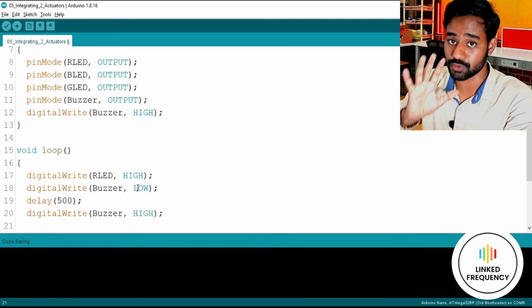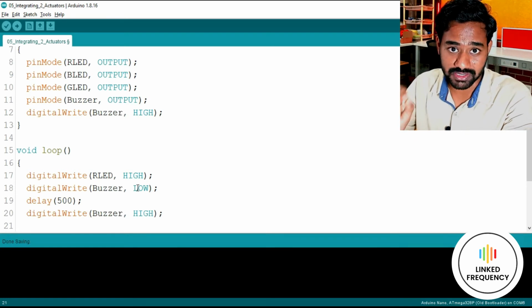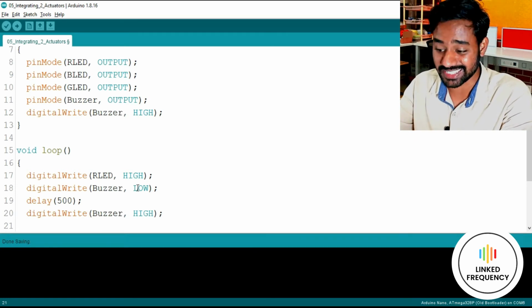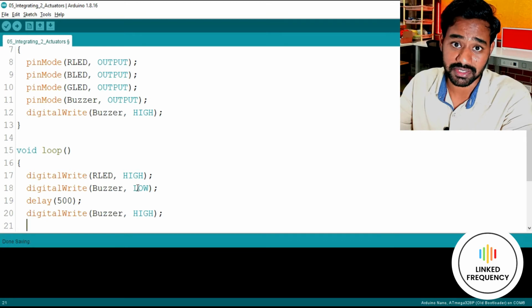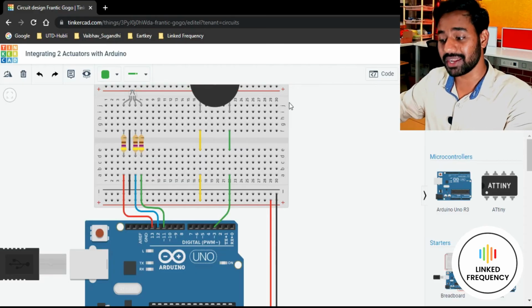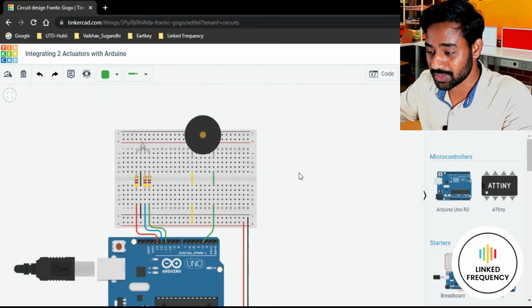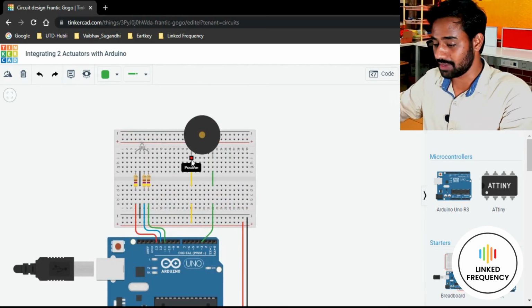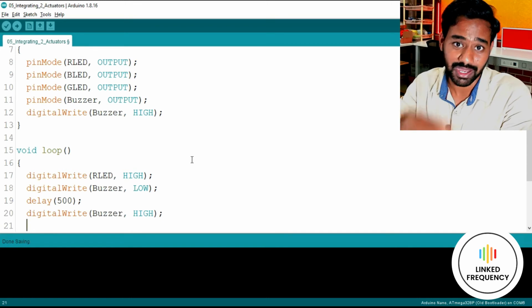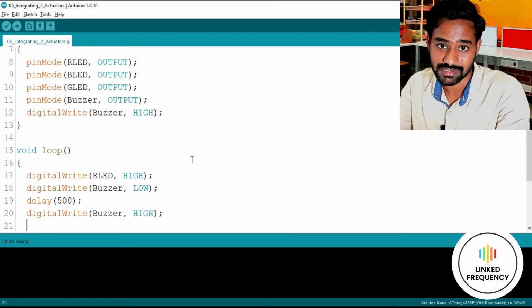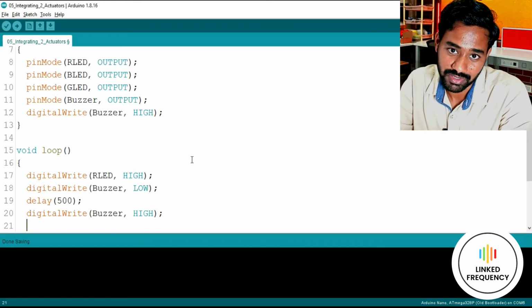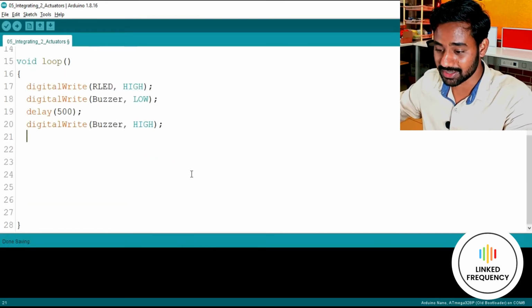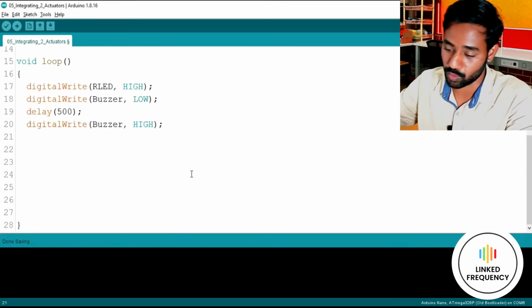Do remember, don't confuse yourself. Sending a low to the buzzer GPIO will turn it on, and sending high will turn it off. Why? Because we have created a circuit in such a way that it is configured in active low configuration. If you had connected it in a normal way, how we used to do it in general cases, then it would be the normal way. But right now we did it in a different way, that's why we have a different code for that as well.